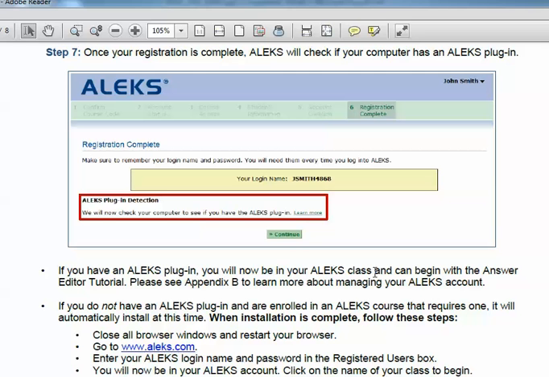If you don't have an Aleks plugin, if the system says you don't have one yet, and you're enrolled in a course that requires one, it will automatically install the plugin for you. You don't need to do anything. When installation is complete, go ahead and close your browser, restart the browser, go to aleks.com, and then enter your login information to go ahead and get started.